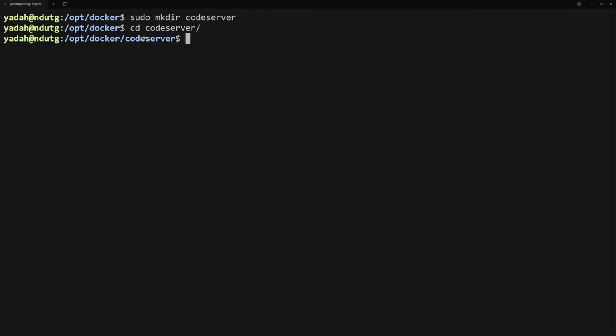Now we need to create a docker-compose.yml file. So for that, sudo nano. Nano is the editor that I used. If you use Vim or some other editor of your choice, feel free to use that.